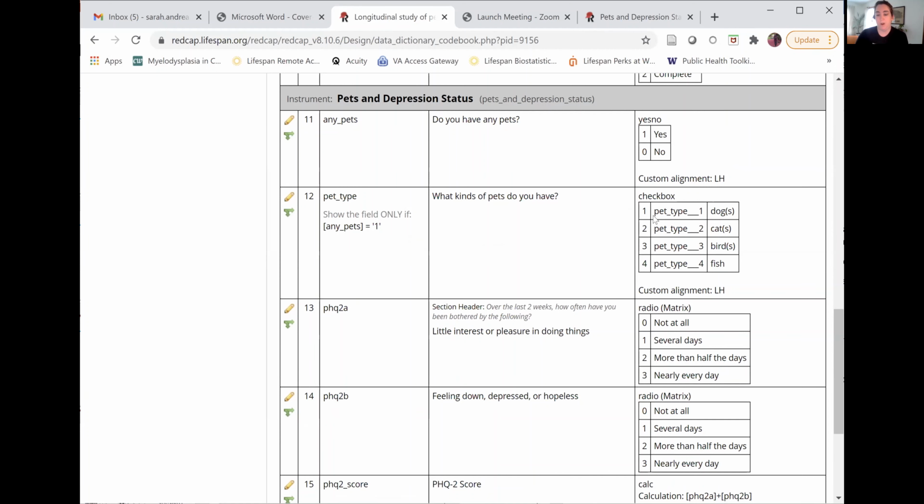If you want to know what kind of animals a person has, this is essentially what the checkbox is doing. It's creating a new variable for each one of these things. So when you get the data set at the end of the day, you're going to have a separate variable for dog, for cat, for bird, for fish. That's going to be coded as 0 if that person didn't have that animal, and 1 if they did.